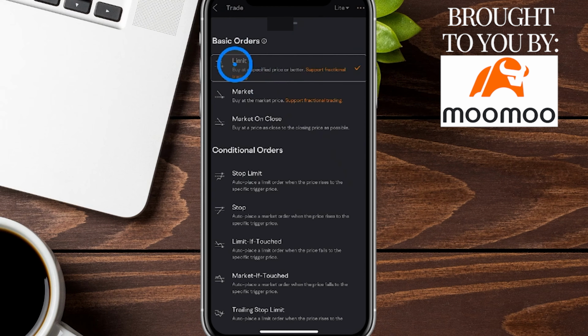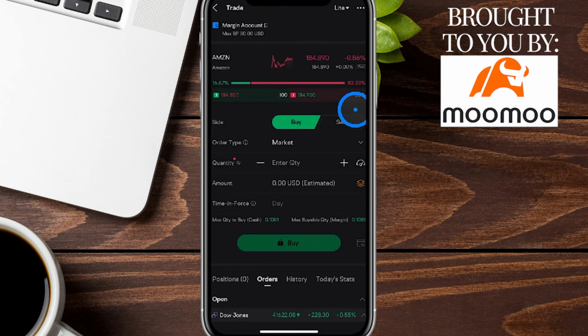Now you can see right over here, there are limit options that actually say support fractional shares, as well as market, which allows you to go ahead and also do fractional shares, which allows you to buy in smaller dollar amounts, which is what we want to do today. So over here, we're going to click on market, which actually buys at the market price. This is the most simple way to go about it. Sometimes you can actually pay a tiny bit more, but overall, this is a very simple method for us that we want to go ahead and go with.